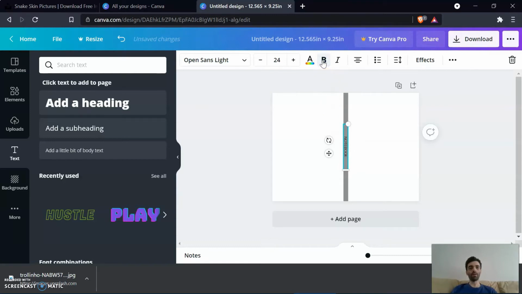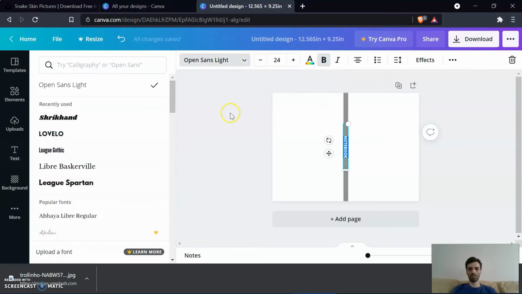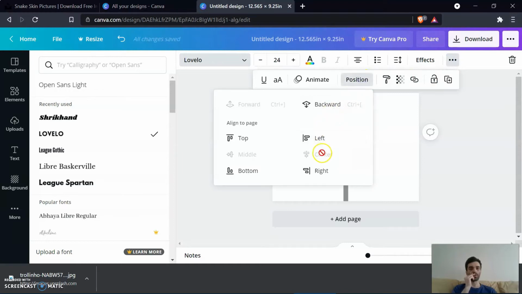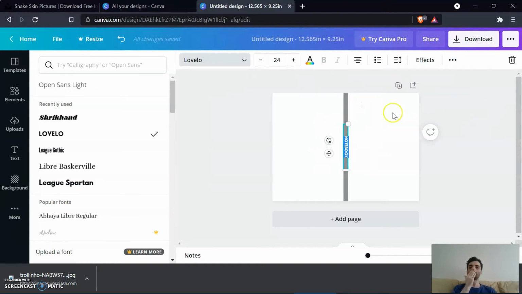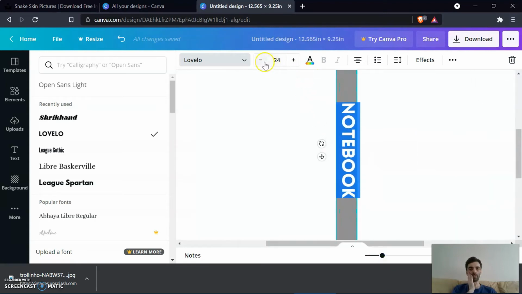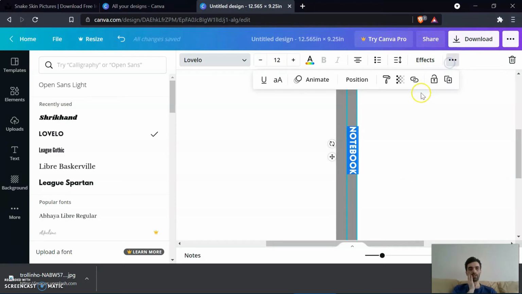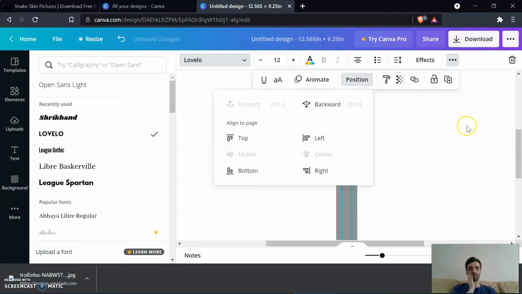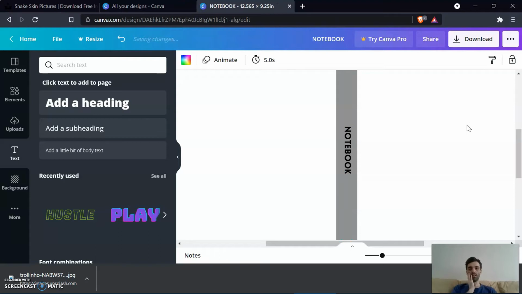I'm going to make it bold and change this font. I don't know, like this font. Change it into this. Reposition it. Oh, it is in the center. Okay, then make it smaller maybe. Yeah, definitely make it smaller. Make it up to about 12. 12 should be fine. Reposition it to the center, and that is done.